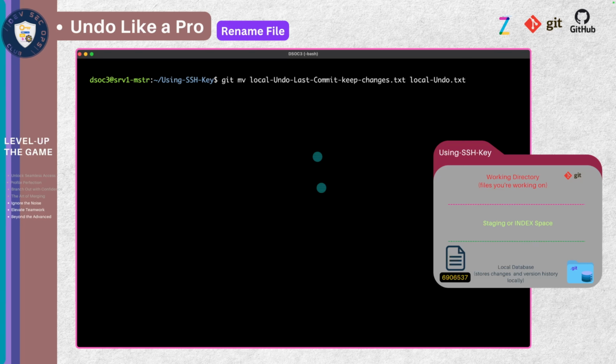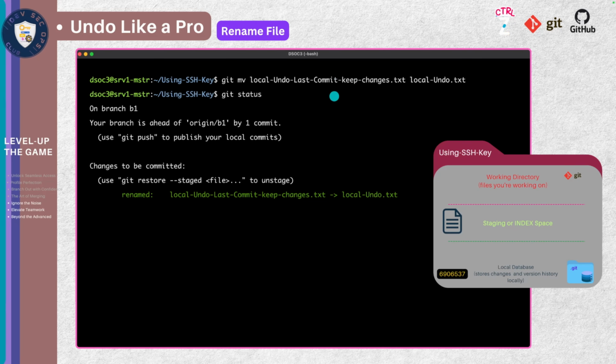So what I have done, okay, the file is still there. I have said git mv. mv is a Linux command, but now we want to execute a git command to rename, so git can track it. So git mv this long file name, and instead of the big one, I said local-undo.txt. As soon as I rename the file, it is considered as modified, so it has come back into the staging area, and it also says changes to be committed.